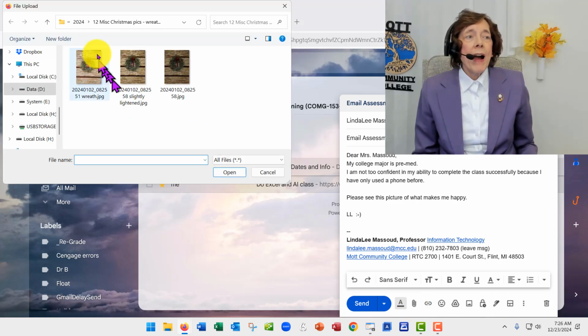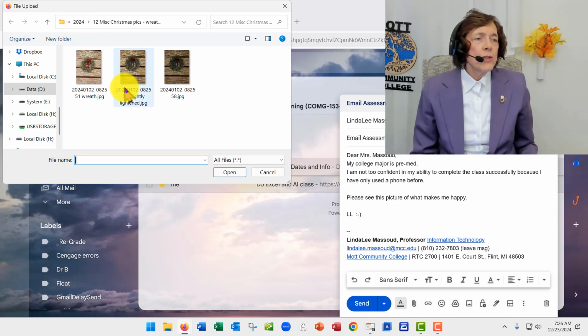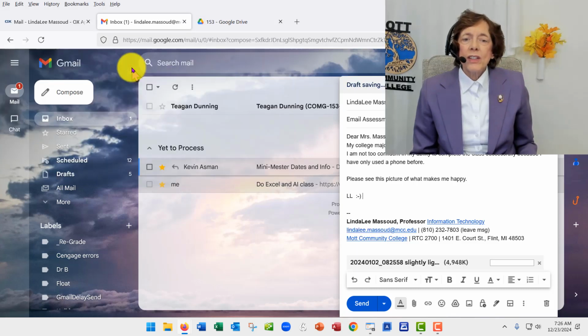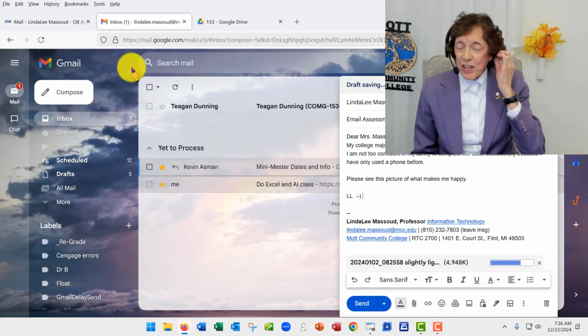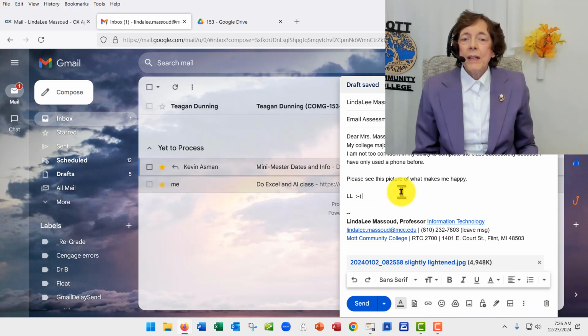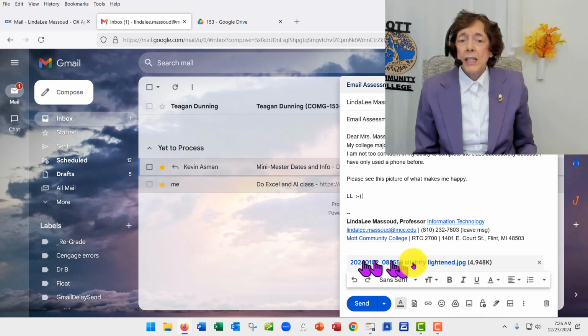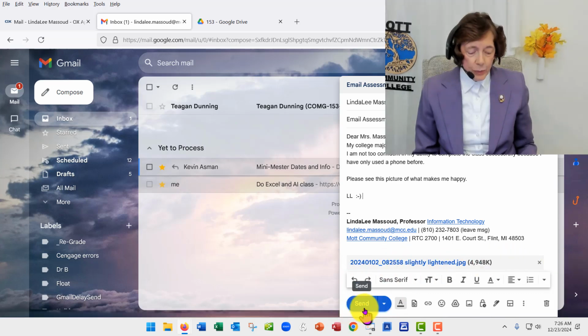And now you have to go find a file somewhere. I thought I had one found, but I'm going to go find another one. Well, in the interest of time, here's a wreath I took at a business last year, and it was so pretty that I really liked it. And now I'm going to send it. That's all there is to it. You see it down here at the bottom? I can tell that it's 5 meg, a big one.